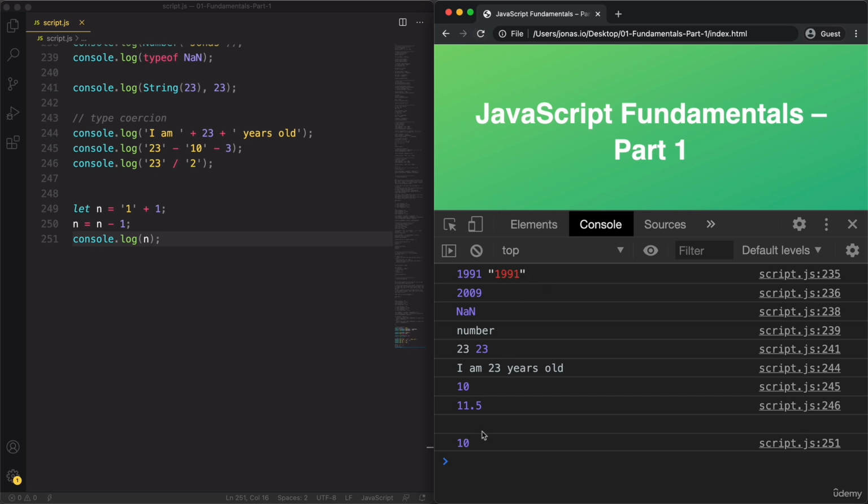And it is 10. That's a bit counterintuitive, but according to the rules that we just learned, it actually makes sense. In the first line, the string '1' plus 1 will actually turn out to be the string '11', because we have one string here, and the plus operator will automatically convert the number to a string. So the result of this one is the string 11. But then here we have the minus operator. And in the minus operator, whenever we have a string or more strings, it will convert them to numbers. So here, the string 11 will be converted to the number 11, and then 11 minus 1 is of course 10.